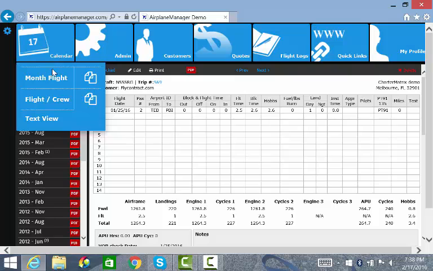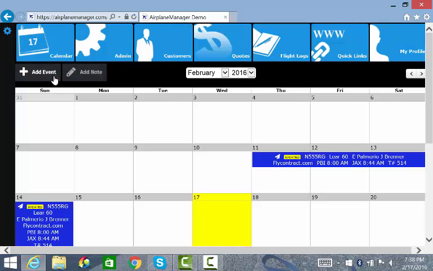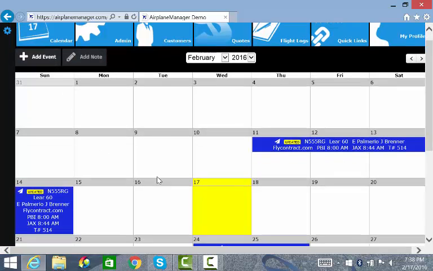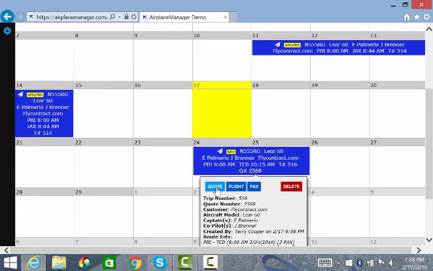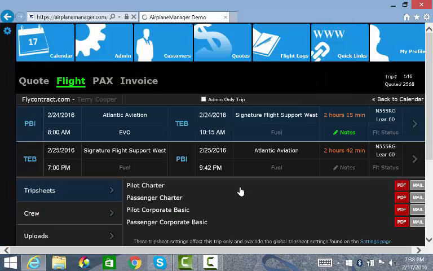If we go back over to the calendar, you will notice that we have a couple trips here on the calendar. We go over here and we can go to either the quote or we can go to the flight, and we will go straight to the flight here. And you'll notice once again it looks similar.